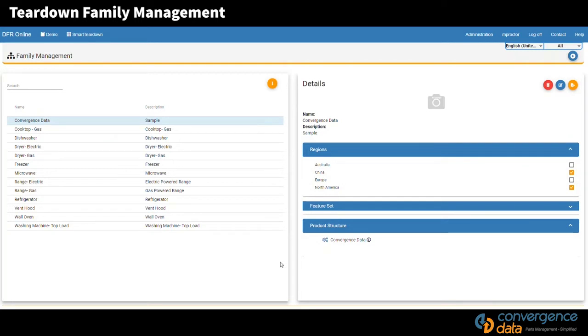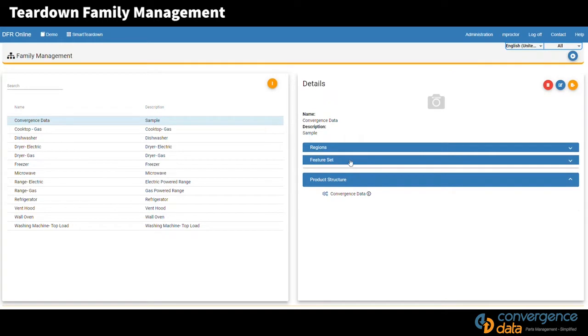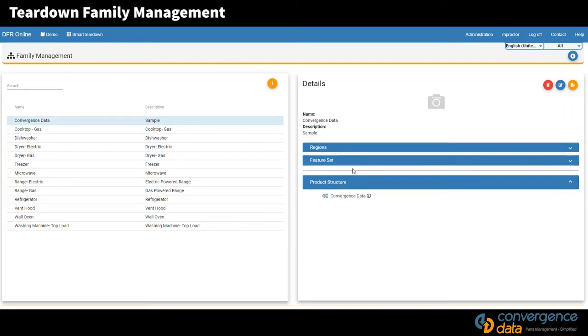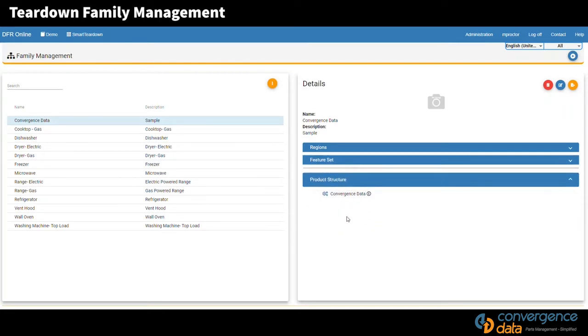If this is a product or a family that is going to be available in all regions, you would simply select all of the regions. Now I'm going to collapse this. Now, feature sets are different features that come on different appliances. So for example, if there is a touch screen on a washing machine, or if you have Wi-Fi enabled on an oven, things like that, those are features. So the features would be added in here.